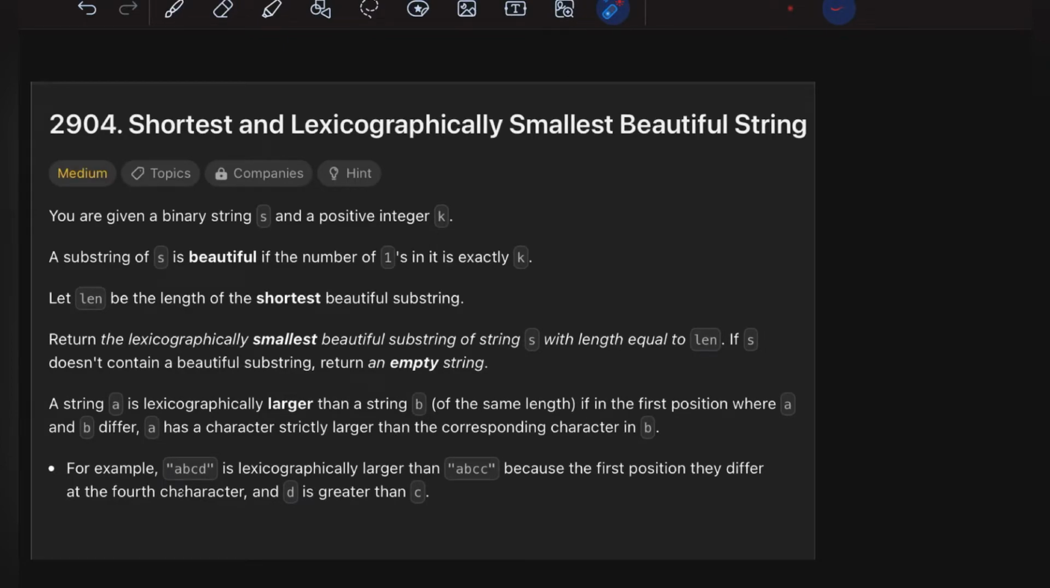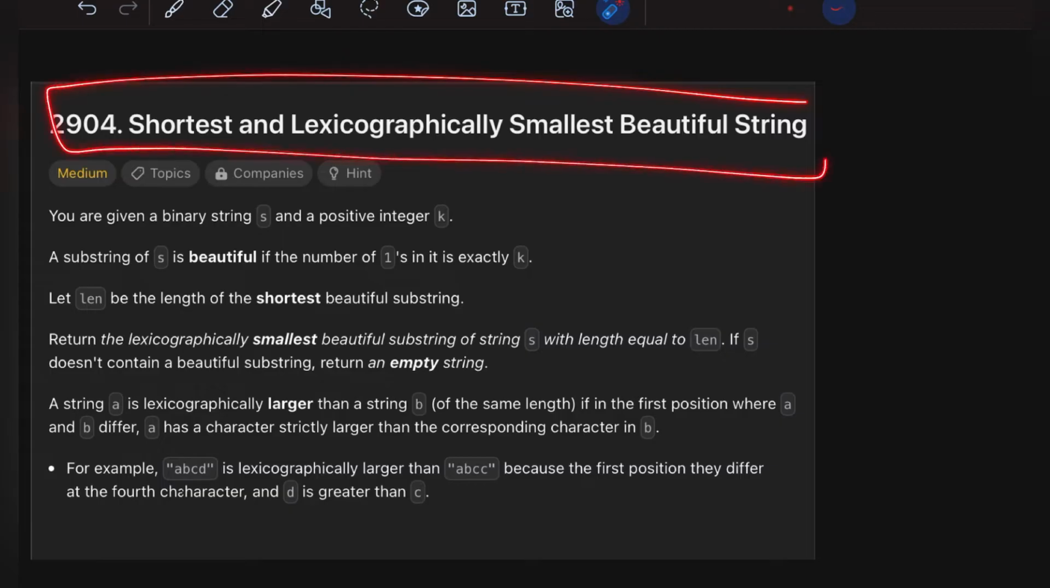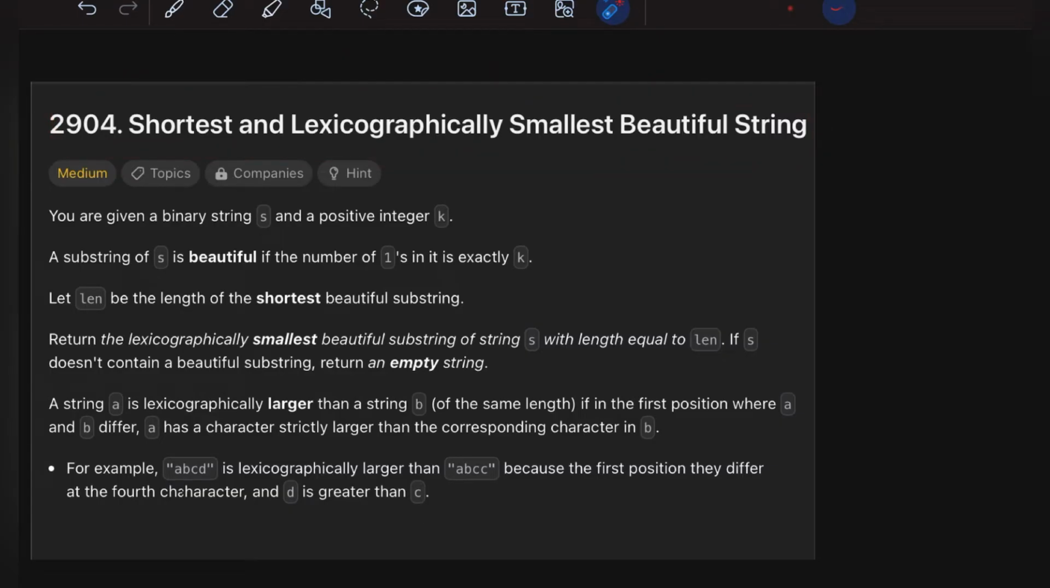In this video, we will be discussing the question called the shortest and lexicographically smallest beautiful string. We will solve this question in two different steps, so I highly recommend you watch the video till the end so that you can come across every single detailed solution of this problem. So let's discuss what the problem says.